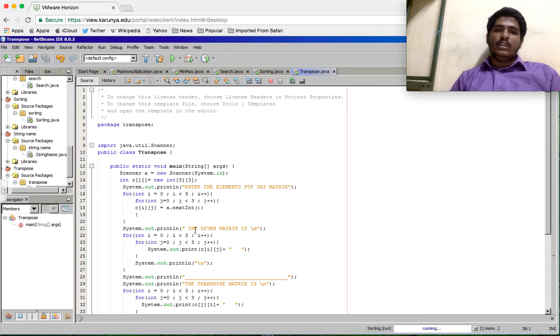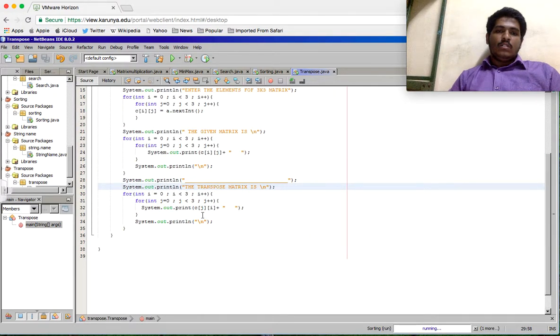System.out.println("The given matrix is \n"); for (int i = 0; i < 3; i++) for (int j = 0; j < 3; j++) System.out.print(c[i][j] + " "); System.out.println("\n"); System.out.println("The transpose matrix is \n"); for (int i = 0; i < 3; i++) for (int j = 0; j < 3; j++) System.out.print(c[j][i] + " "); System.out.println("\n").